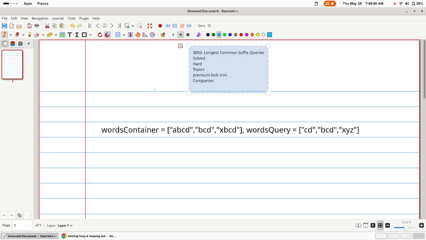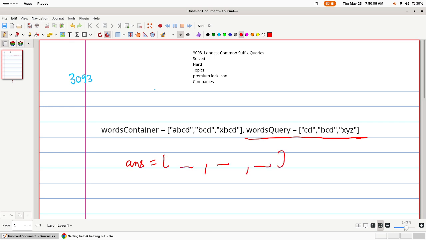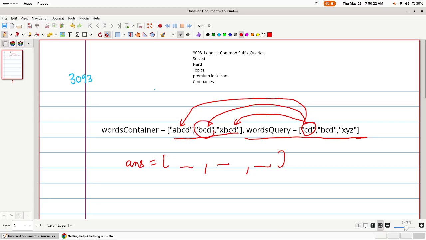I have a wordsQuery, right? I'm given this query, wordsQuery. So I have to come up with an answer that is of length 3, because wordsQuery length is 3. "cd": what is the longest common suffix? "cd" itself occurs in all of the strings. So out of all these strings, which is the string that has the minimum length? It's "bcd". So what is its index? Its index is 1, so I'll write 1.